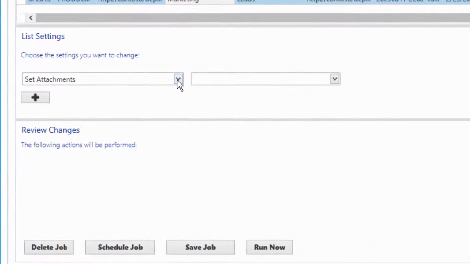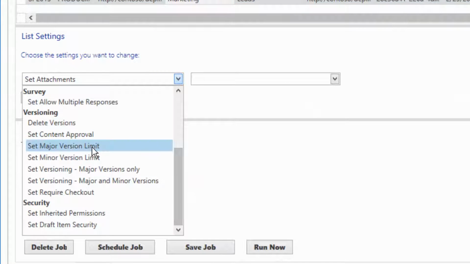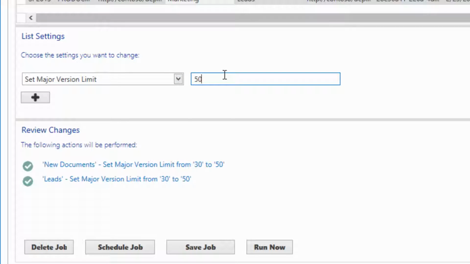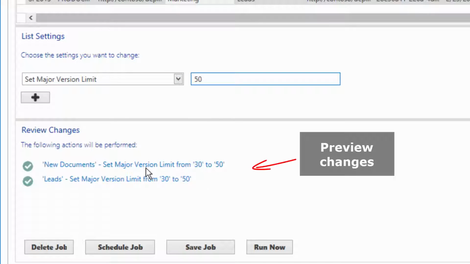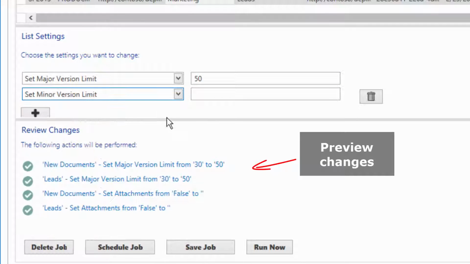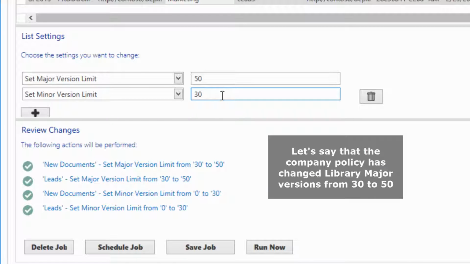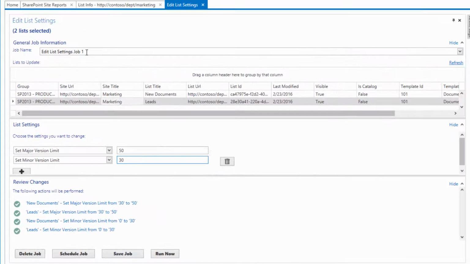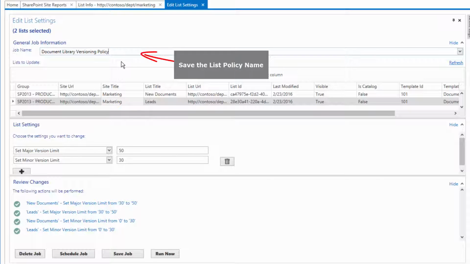Next, I will set what I want to enforce. There are multiple options here, such as forcing inheritance of permissions, auto-cleaning old versions in a library, and in this case, I'm going to enforce the major and minor versions allowed. Again, in this example, I am only updating 2 lists from a single site collection, but I could also have reviewed a report of all lists across multiple site collections and potentially have hundreds of lists updated here to enforce this versioning setting, and optionally schedule it.